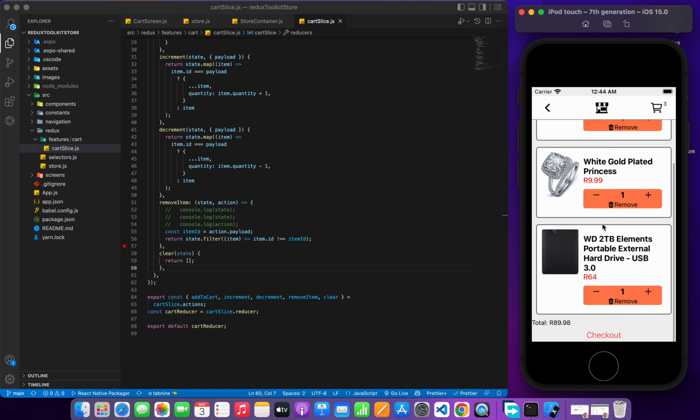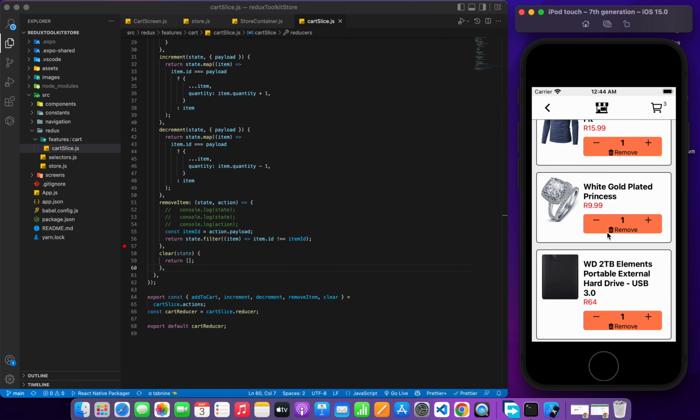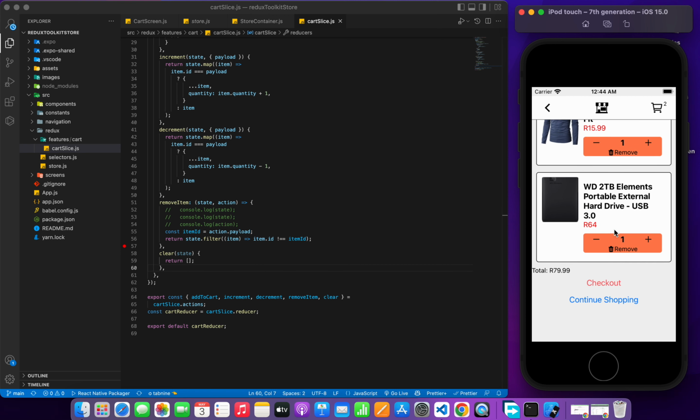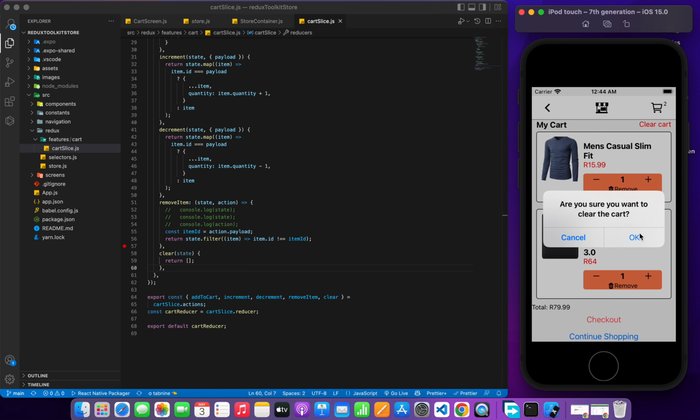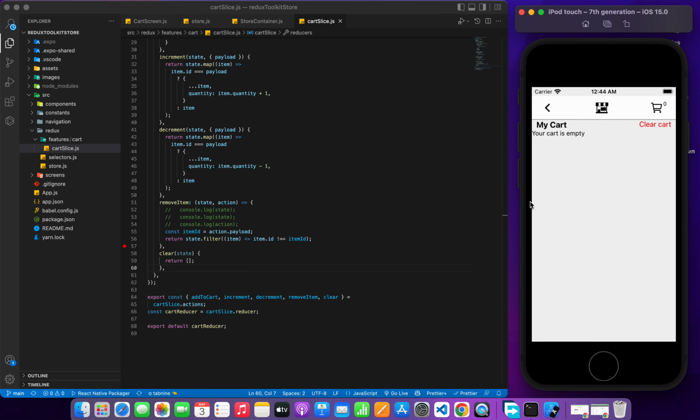The remove only removes the individual item, and then this clear cart is also like a remove, but it refreshes the state to an empty array again, which clears everything. So on the side, these are the two functions that I've just worked on.